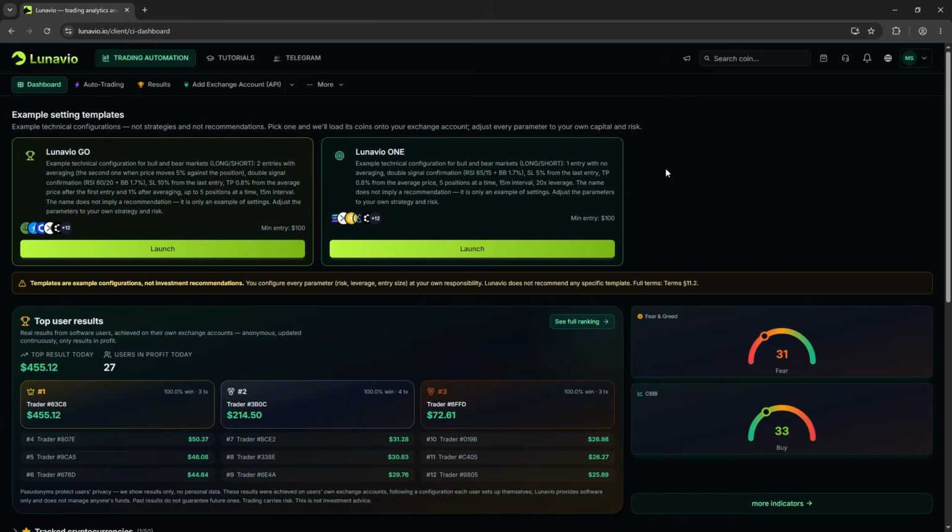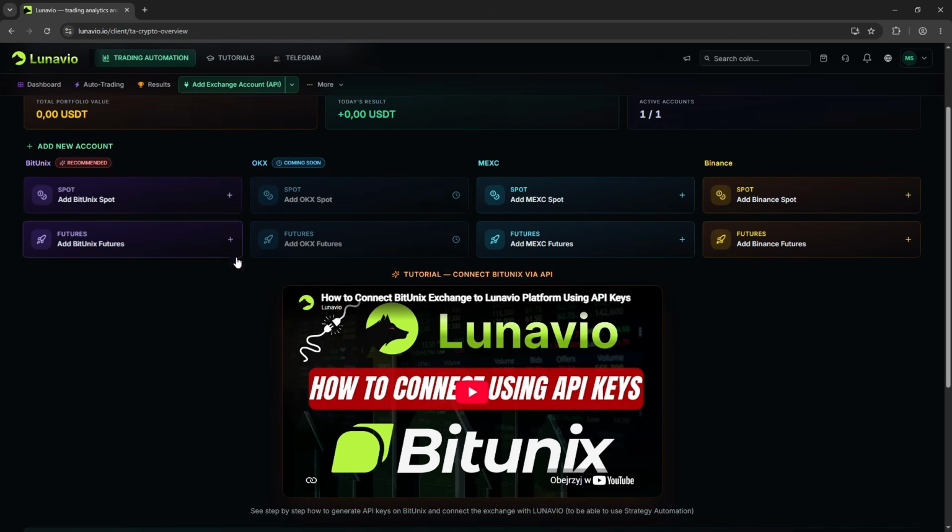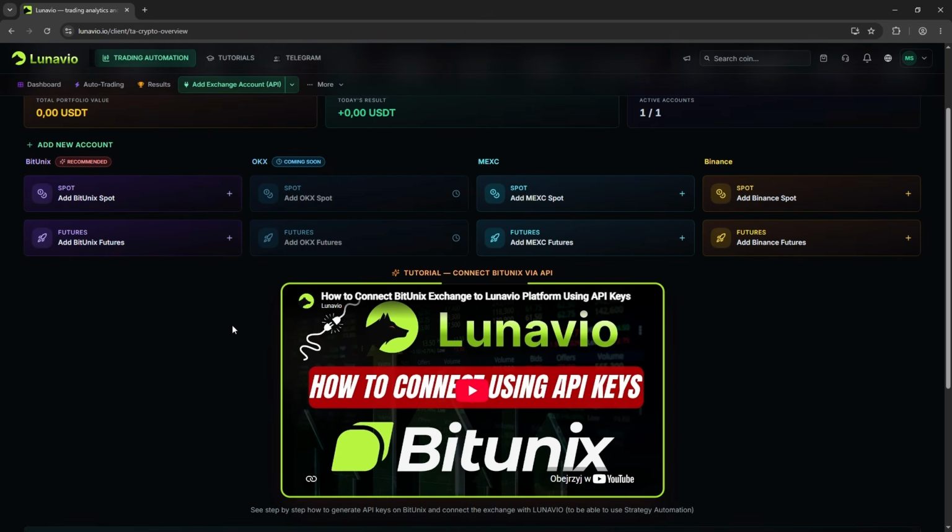First, you need to make sure that your exchange is connected with Lunavio platform via API keys. If you don't have it connected yet, go to Add Exchange Account section, and here you will find a tutorial on how to do it. Now, if your API keys are connected, you need to make a little changes on the exchange itself.